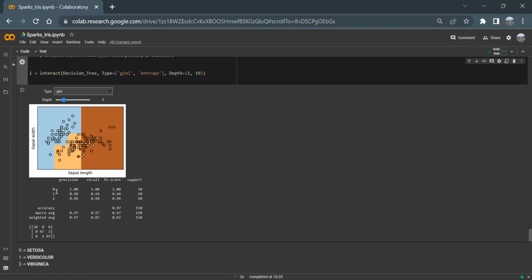And here we can see for Setosa, we have precision value 100%, recall also 100%, and F1 score is also 100%. And for versicolor, we have precision value 98%, recall 94%, and F1 score is 96%. F1 score is the average of precision and recall. And here also we can see that it is classifying the Setosa very cleanly.